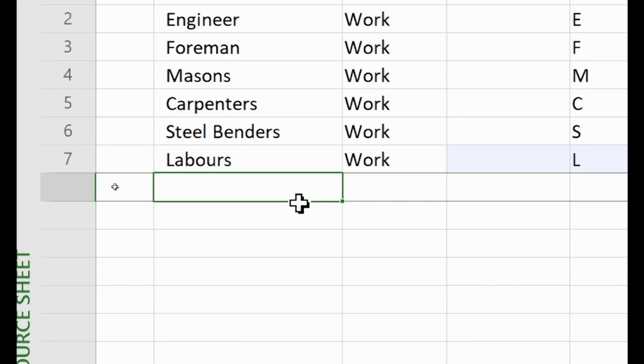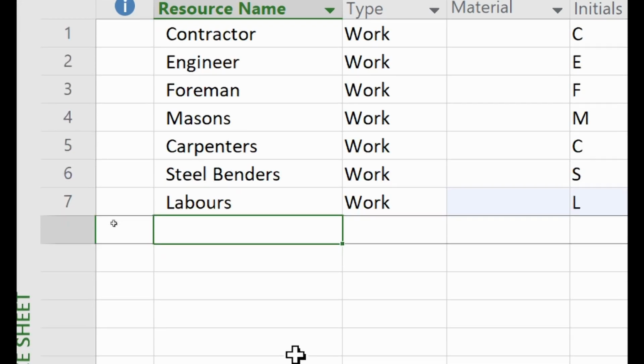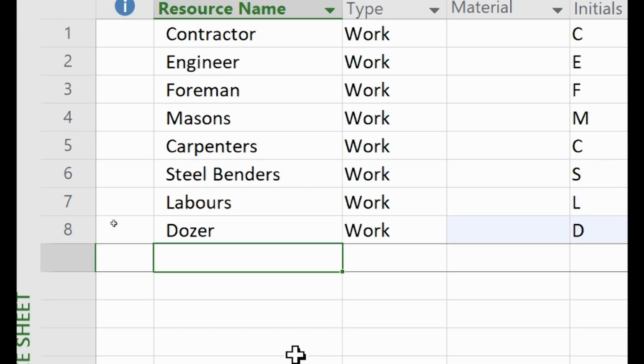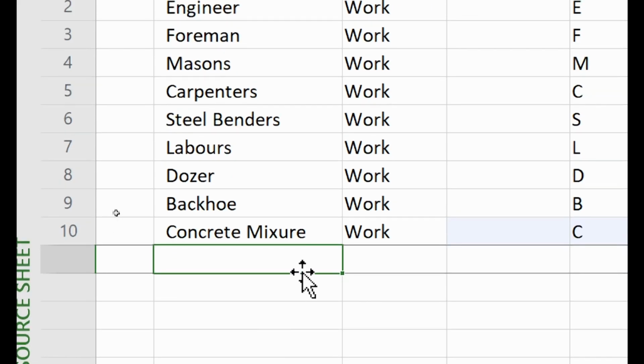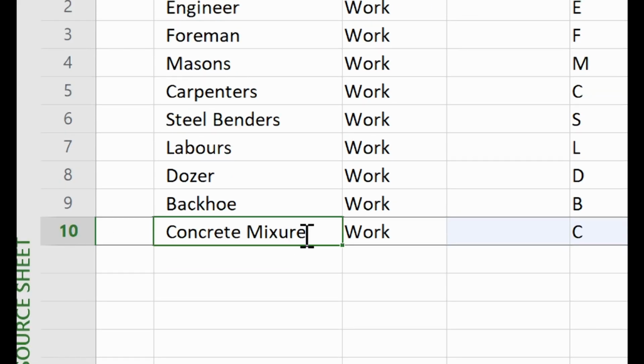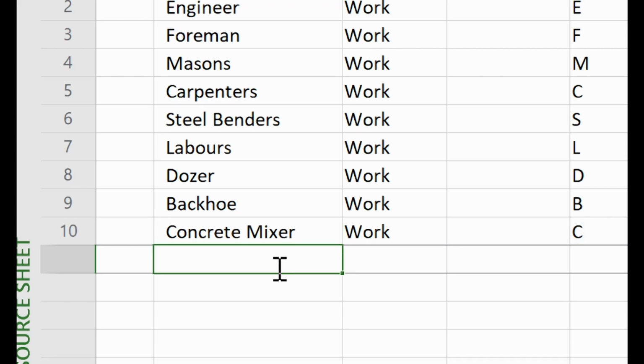Okay, so let's go to the plant. Which plant did we have first? Dozer, then backhoe, concrete mixer. The mixer. This is not how they spell it.